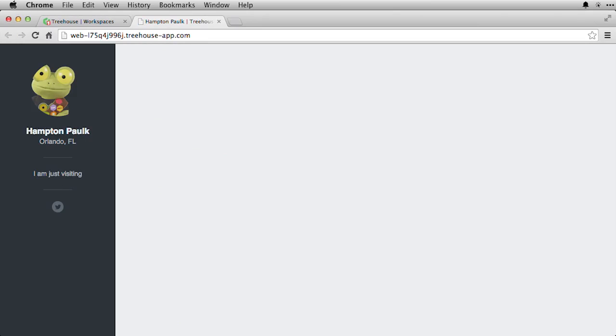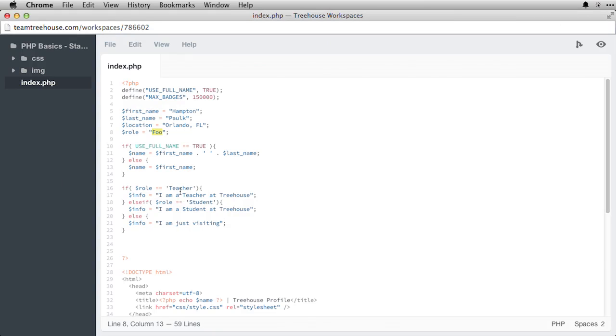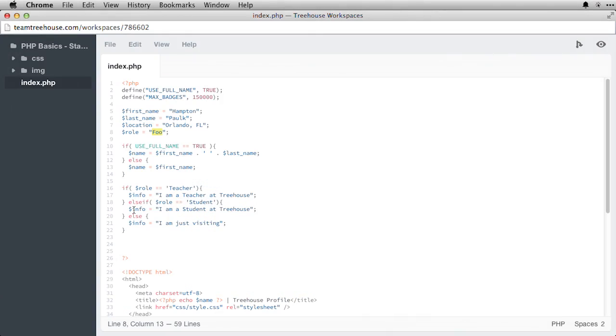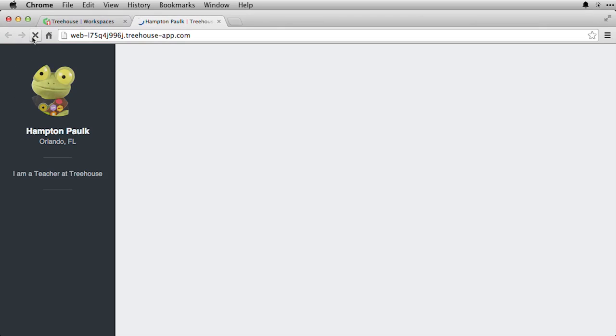So no matter what we change it to, if it's not student or if it's not teacher, so if role is equal to teacher, we do this. If role is equal to student, then we do line 19. And if role is not equal to line 16 or line 18, then we'll run what's on line 21 after our else statement, which says, I am just visiting. So let's change this back to teacher and make sure we're still working. There it is.